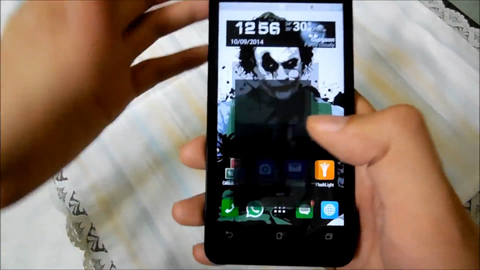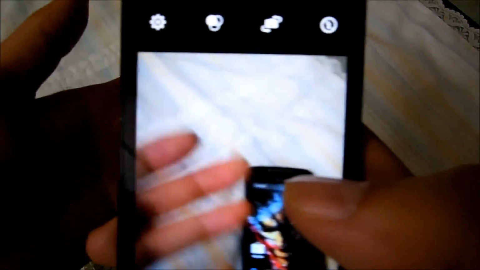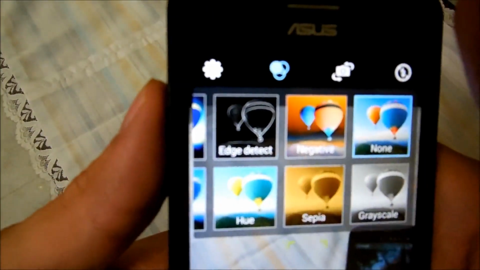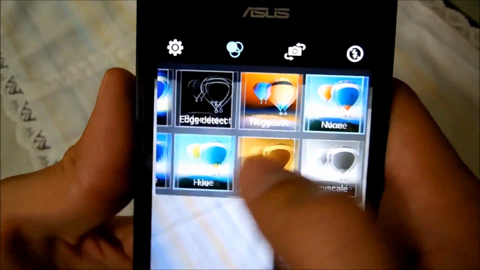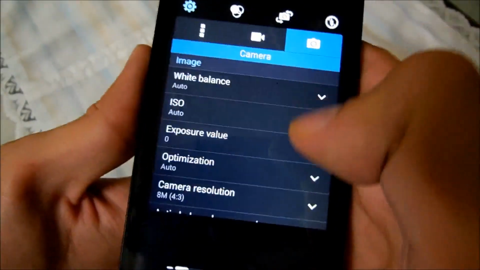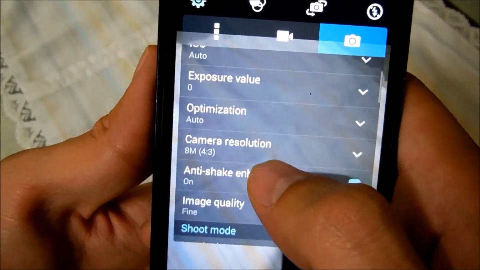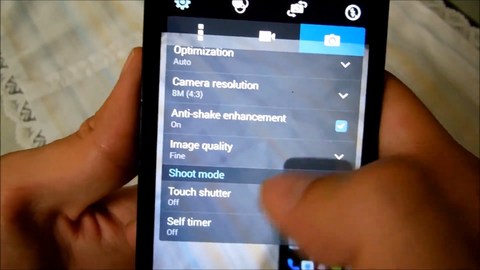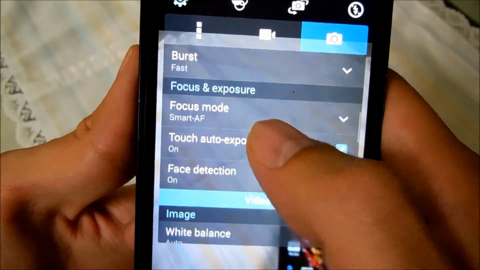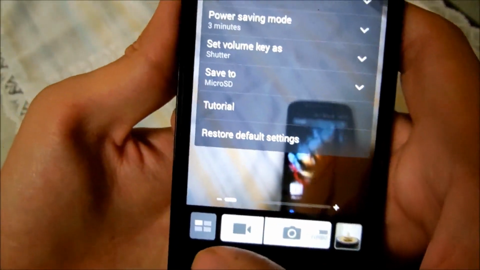I will show you the interface of the camera, though I think you already have seen it. In Asus you have tons of settings. You have your flash, your front facing camera, then you have your color effects, and in settings panel you also have many settings to do: white balance, ISO, exposure value optimization, camera resolution, anti-shake, image quality, touch shutter, self timer, burst mode, autofocus. Like, there are plenty of settings you can do.